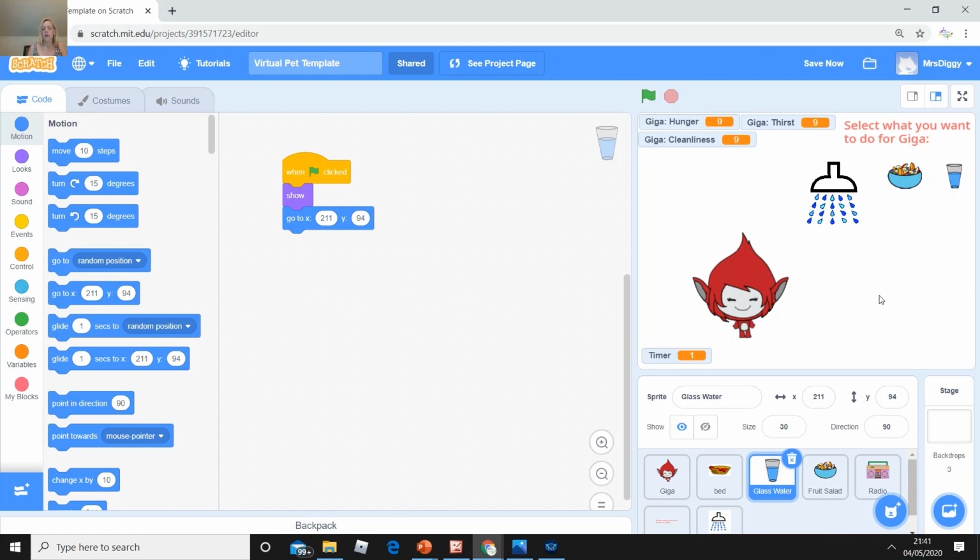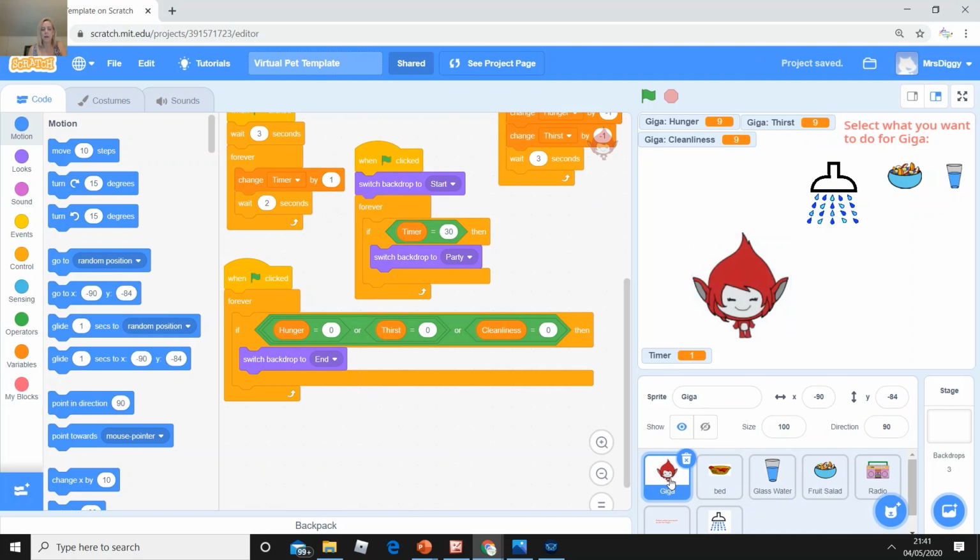Okay, let's just switch back to our code now. So go back to Giga. Now we've got to check this bit of code that we've just done works. So we've said when the green flag is clicked, forever, if any of these variables get to 0, we want the backdrop to switch to end. So let's press the green flag and watch them get to 0 and then see whether the backdrop switches correctly to end.